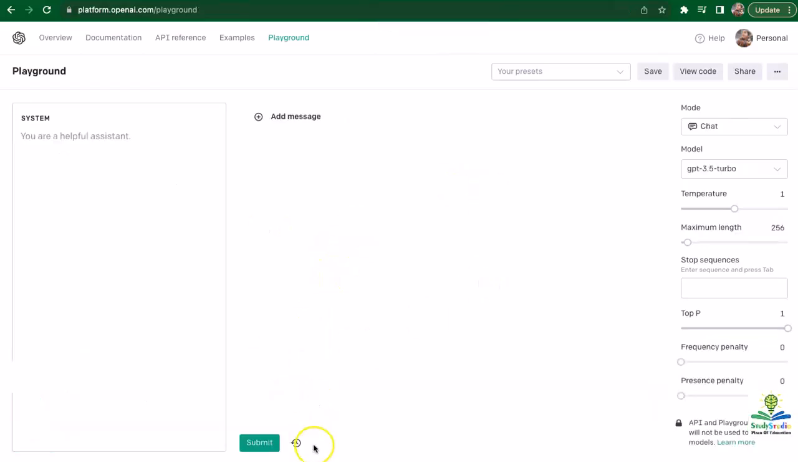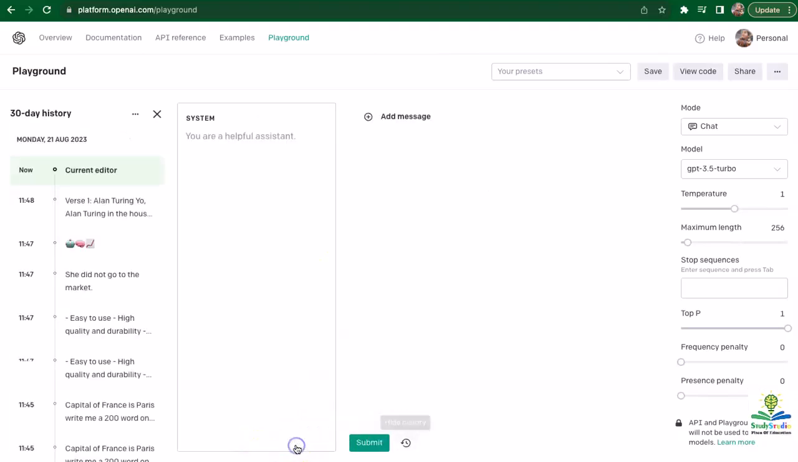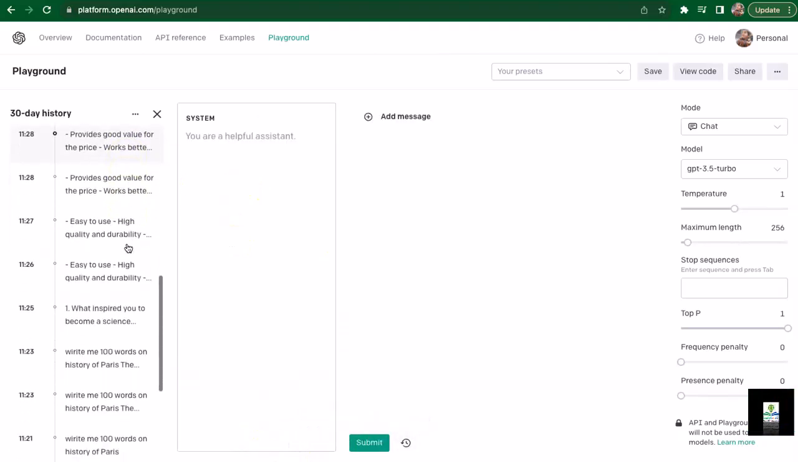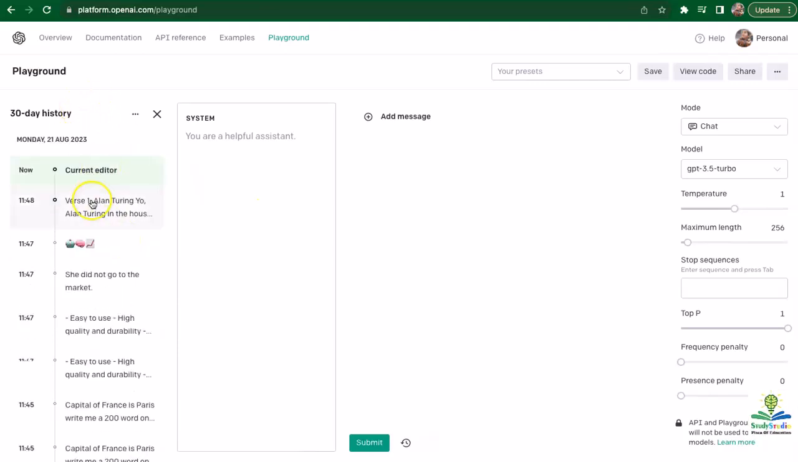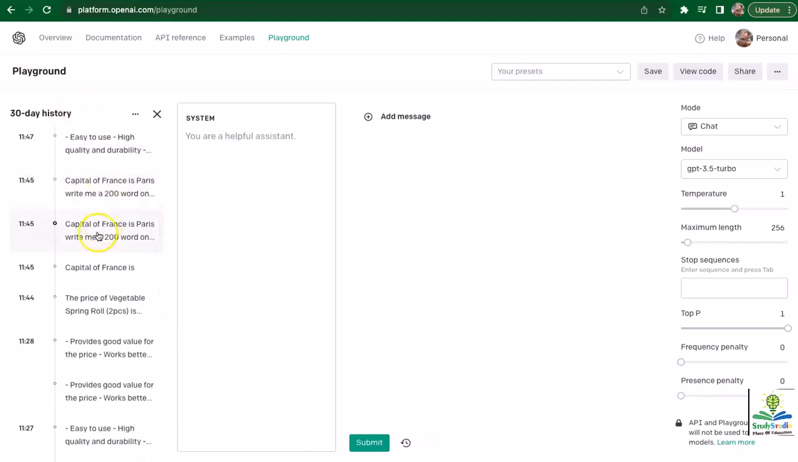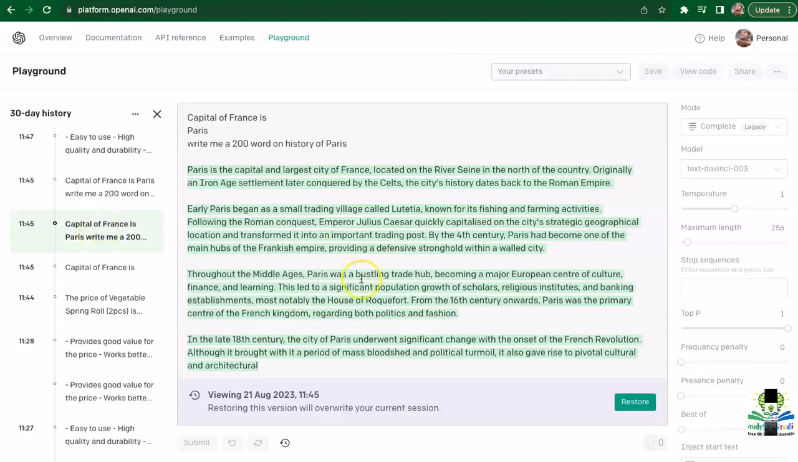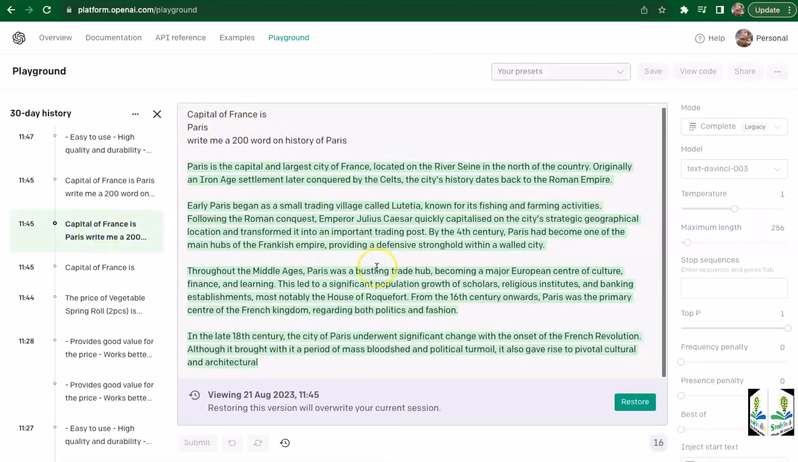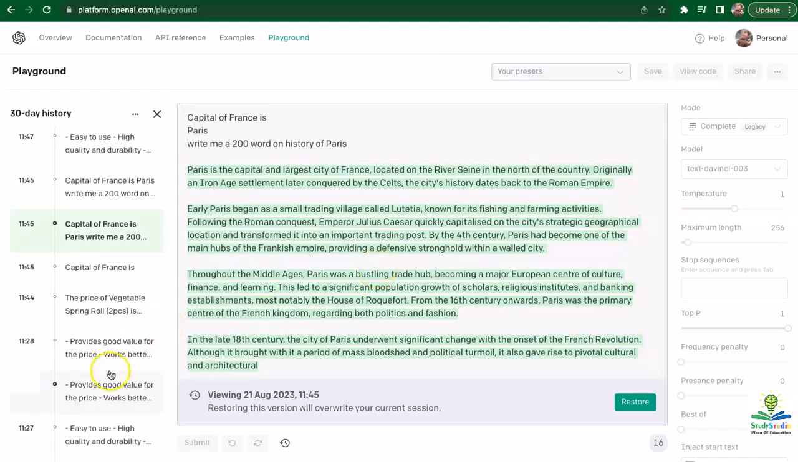And the last thing I want to show you here is that time sign next to the submit button. When you click on it, you can see your previous 30-day history of the chat, and you can essentially go back to a previous prompt that you wrote. So for instance, if I click here, it took me back to the 200 words that we wrote on the history of Paris.